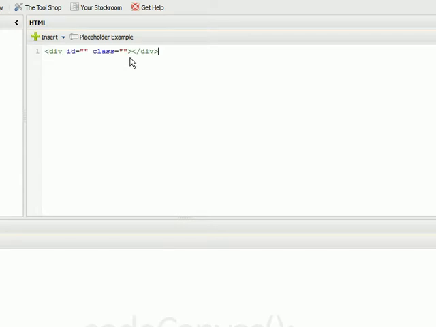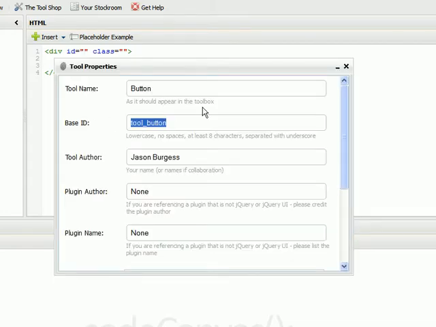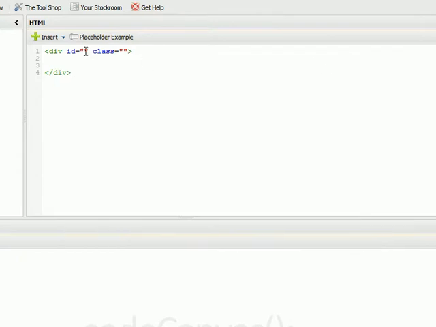The first thing we want to build here is our container. We want to reference our base ID for our container. Remember that is tool_button. So in our ID, let's do that. And for our class, just for this example, we're going to also put tool_button in as our base class for this. That can be anything you like. And then we'll get into the JTools classes here in a bit.